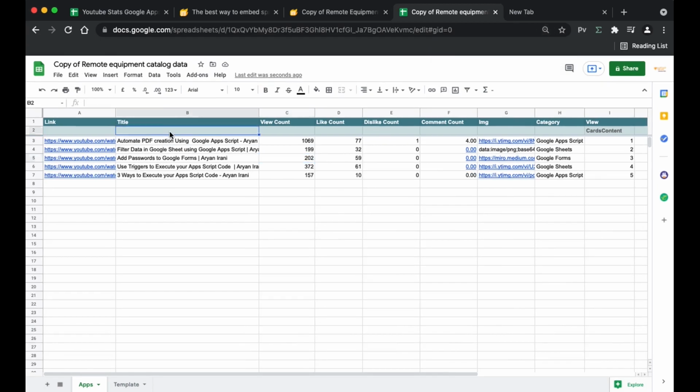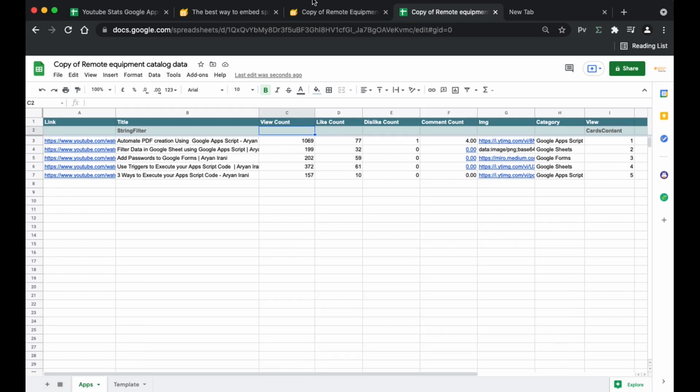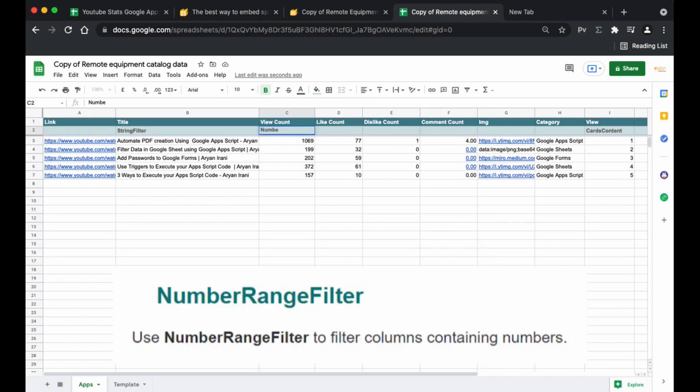Now, the next thing that we're going to be doing is adding some filters into the Awesome Table web app. So the first filter that we're going to be adding is under the title. Say you are in the app and you want to search a particular video. So we're going to be adding the string filter keyword. This string filter keyword will allow you to search the name of the video. Now we have the view count. Say you want to find which video has the most views and the least views. So we're going to be using the number range filter.